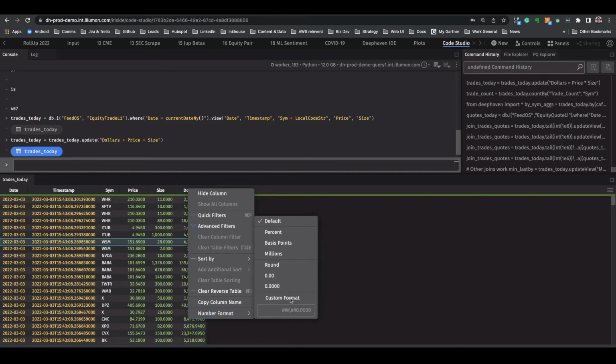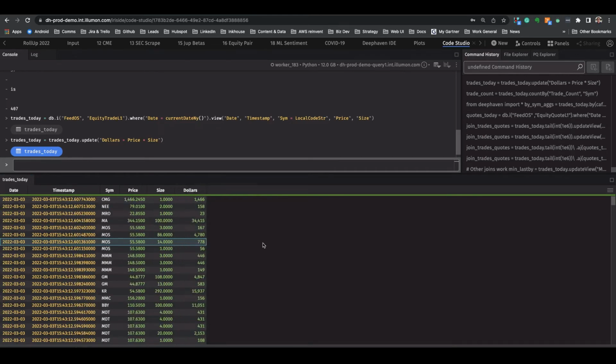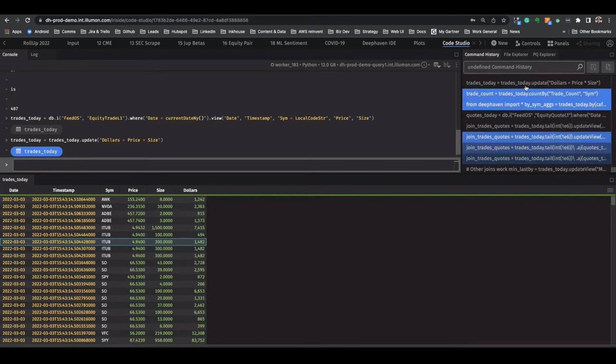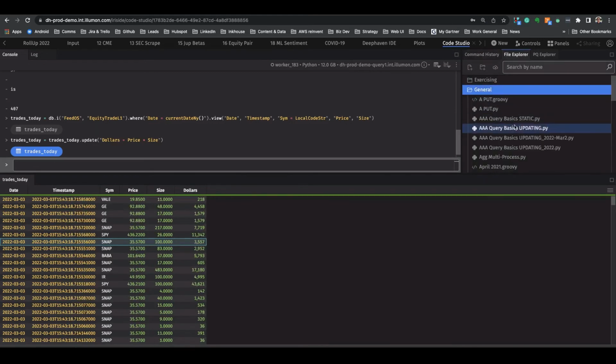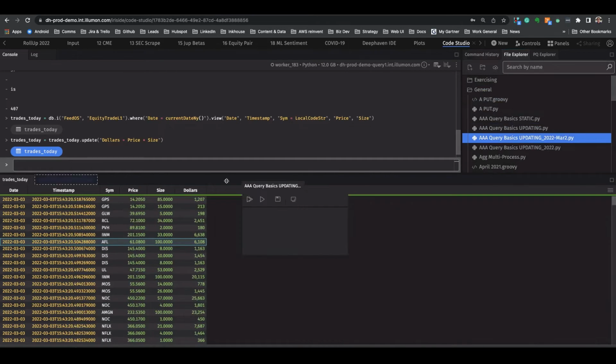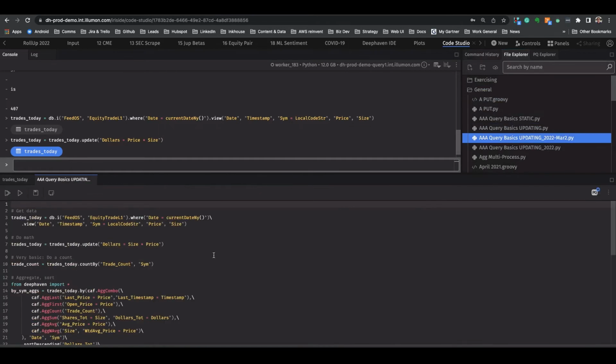And I don't like having decimals there, so I'm going to round this out. Okay. Rather than watch me type, because I'm sure that's already been a painful experience, let's go in and grab a notebook that I made and try and walk things through a bit more quickly, right?